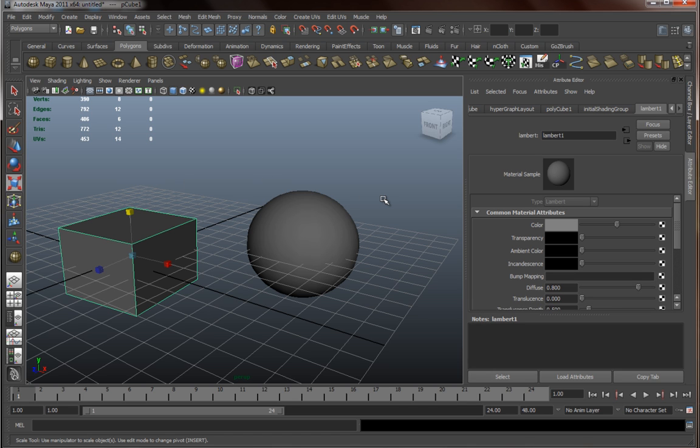Next time we'll be covering some basic modeling and tools to help us create some interesting and cool stuff. Maybe some texturing. We'll see.